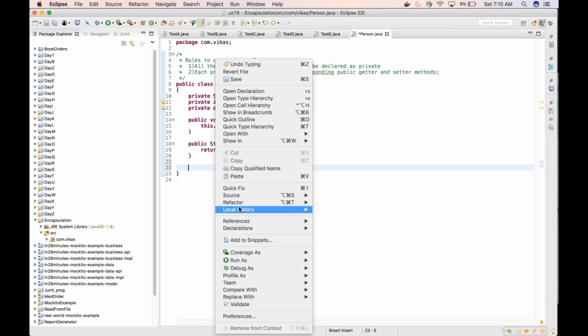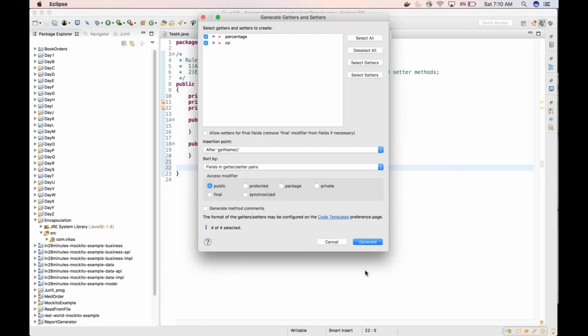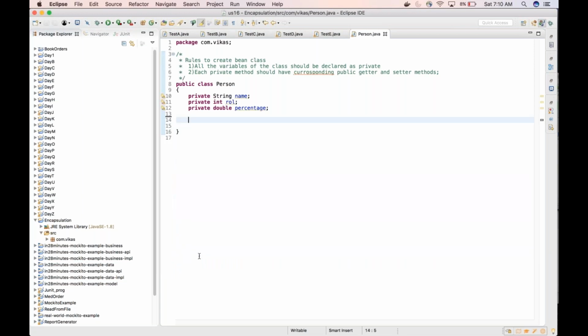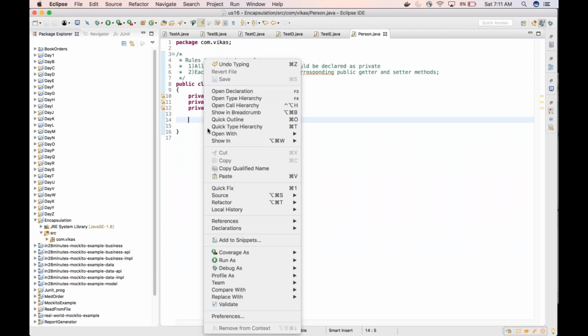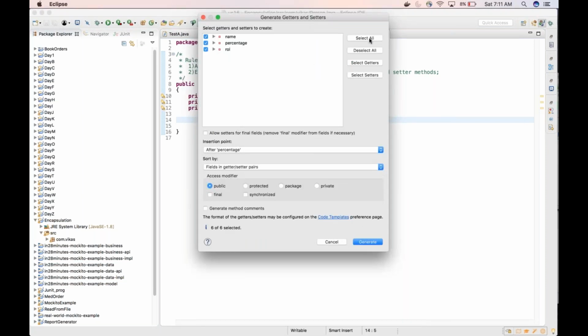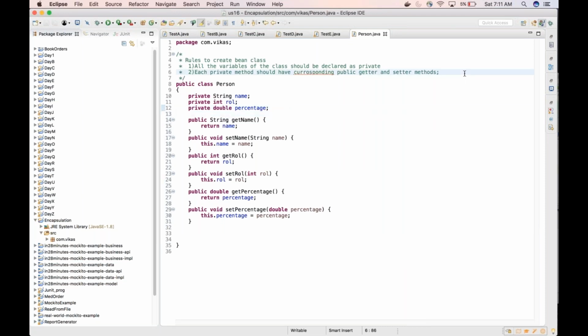It is very easy to generate. Right click, go to Source, Generate Getters and Setters. Click on this, select all, generate. It will automatically generate. You need not sit and write them. First you should declare the variables. I will repeat once again: first declare the private variables, then go inside the class and right click, go to Source, Generate Getters and Setters, select all and generate. It generates automatically.